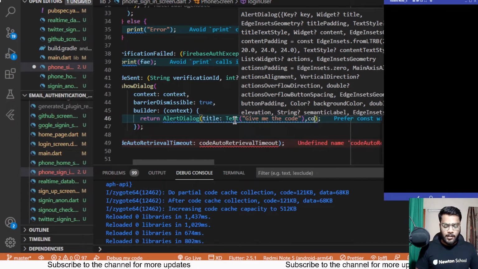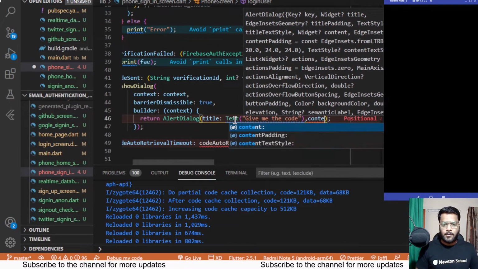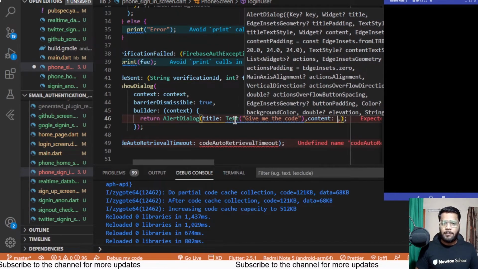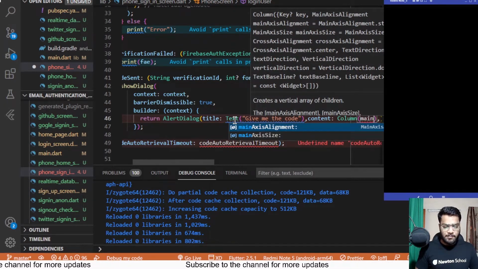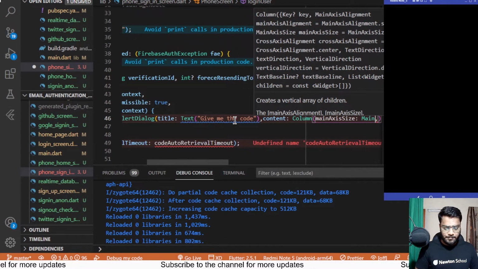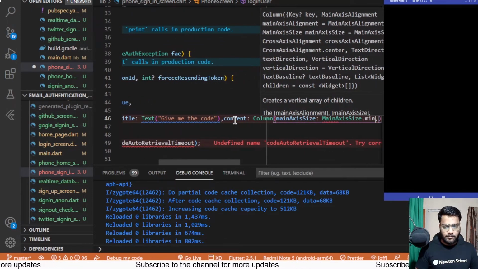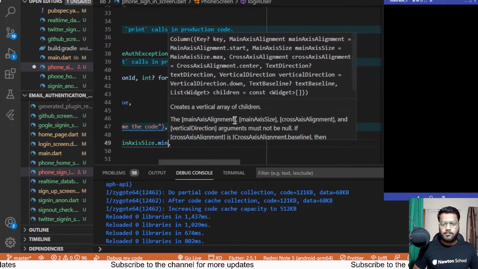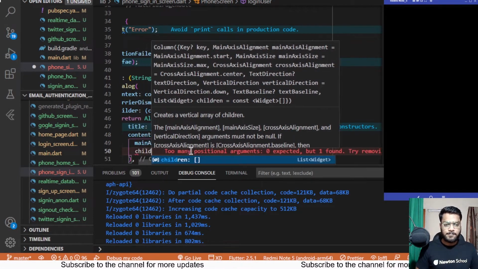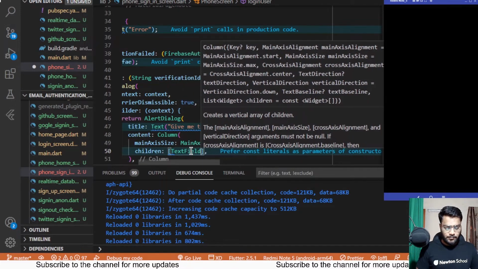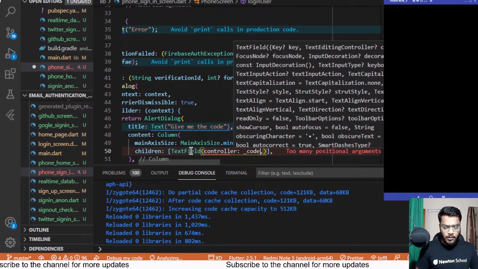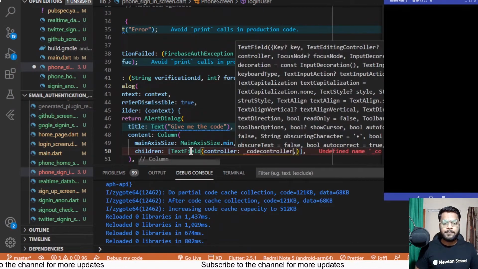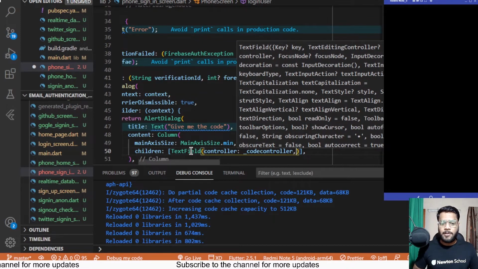Next we'll be having the content. So for the content we'll be having a column having the size as main axis size dot minimum. And after this some children inside this column, starting with a text field which takes a controller which will be equal to the code controller we have created above. And yeah, this was pretty much it for the text field.